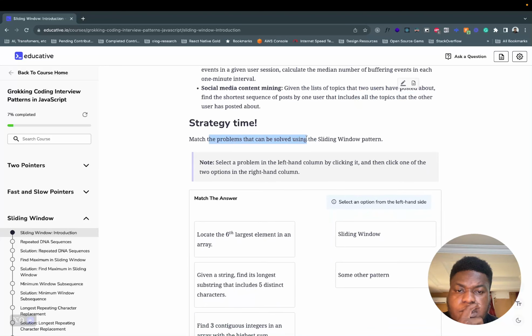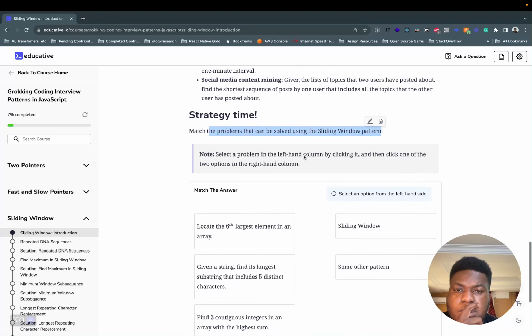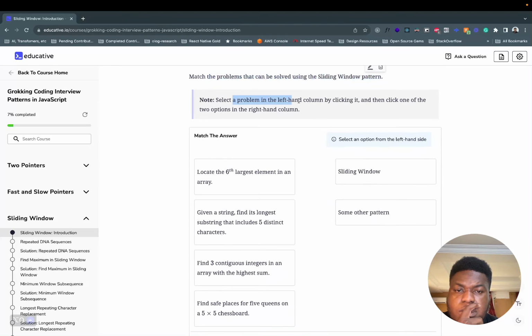Matching problems that can be solved using the standard window pattern. The 6th largest element in an array. Isn't this just a sorting operation? And then just pick item number 6. Just sort the array and pick number 6. That's what I would do.